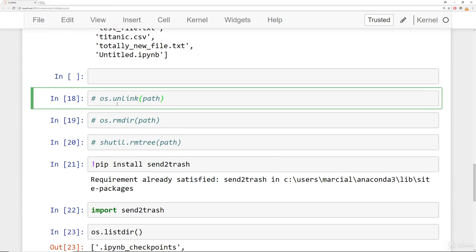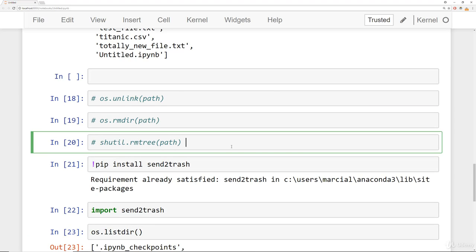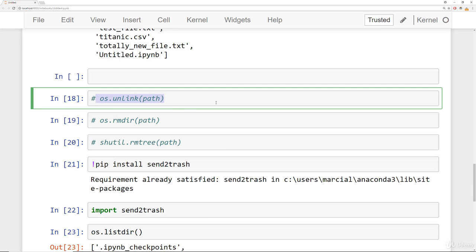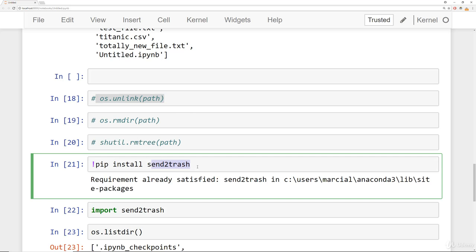Programmatically, you may see unlink, rmdir, remove directory, and then rmtree, remove tree, used in scripts, but you should be very, very careful with these commands because they will permanently delete things off of your computer in a way where you cannot recover them. So I recommend using send2trash in order to safely delete things on your computer.